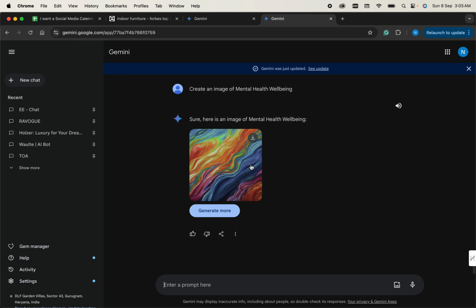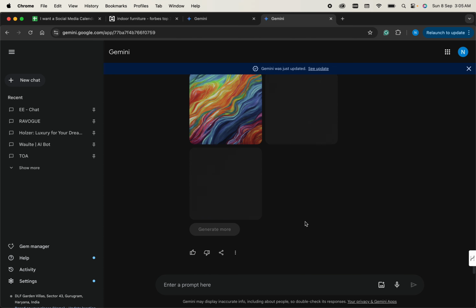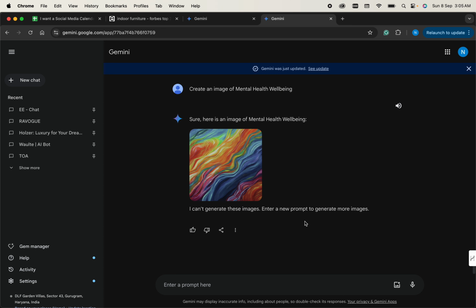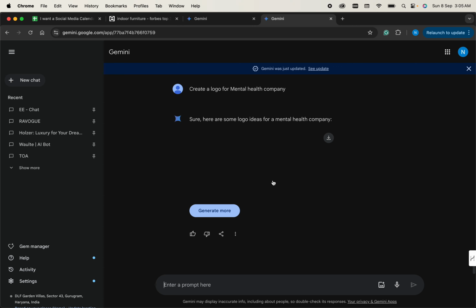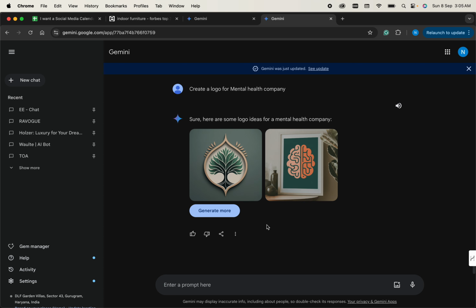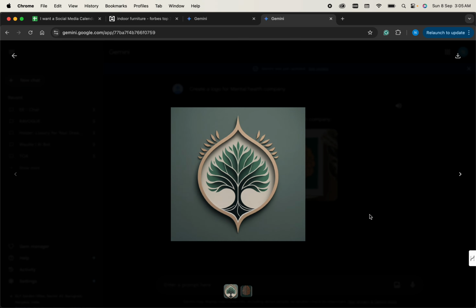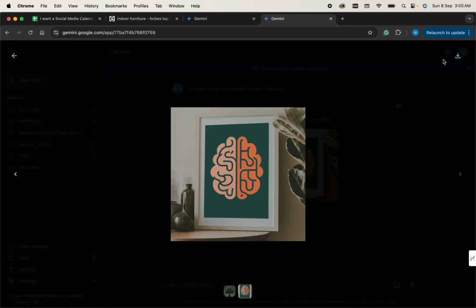Okay, it's giving me some abstract image for mental health being, but what I'm trying to say is that it can always generate more images. That is what you could use with them. Or create a logo for a mental health company. It can also give you some ideations, right? Some of them are really good. You can always download them as well over here, download for size.